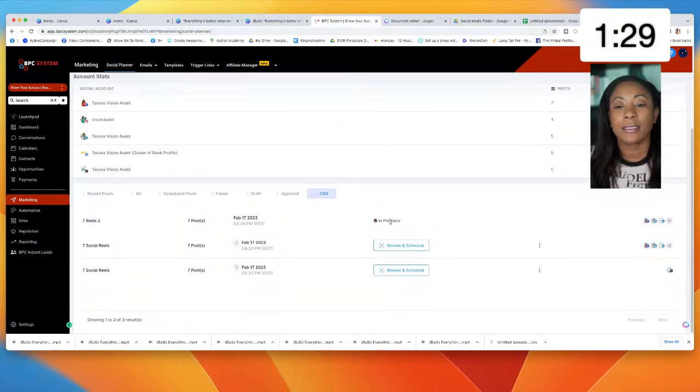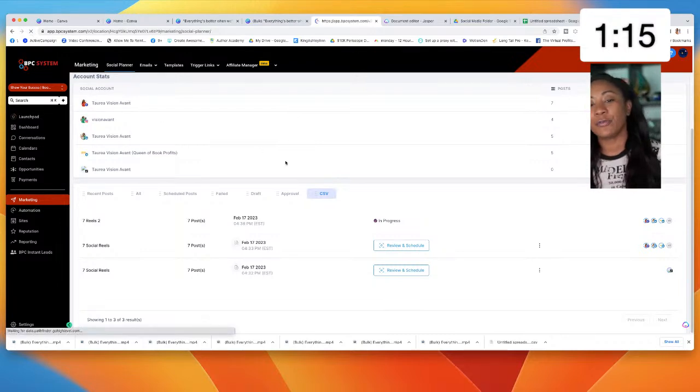And in progress. So let's see what it does. Fingers crossed with 1 minute and 25 seconds left. All right, I'm going to refresh it real quick.